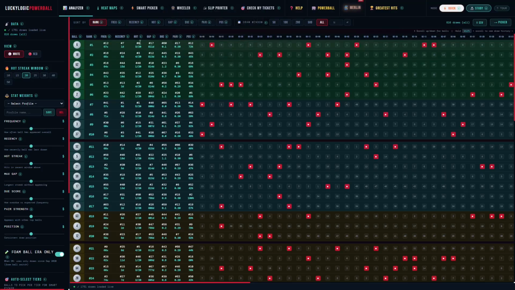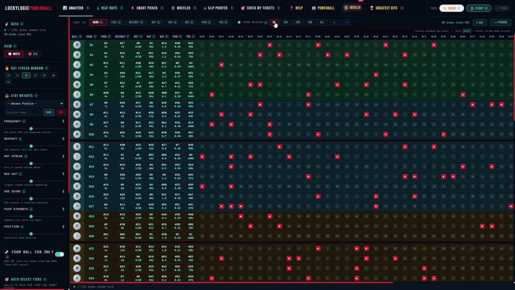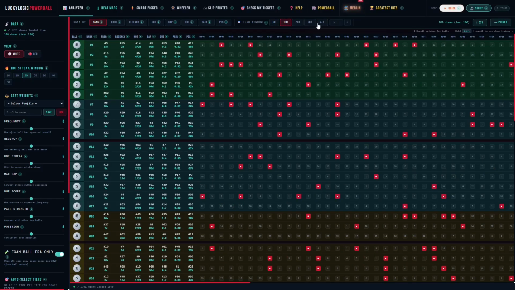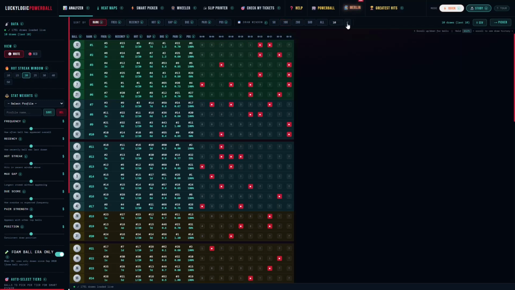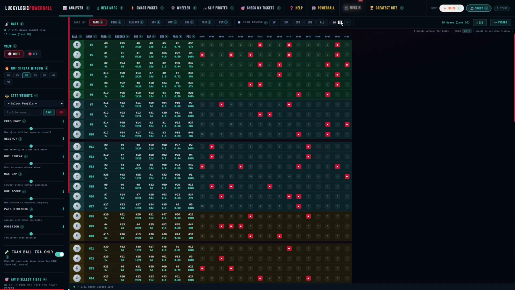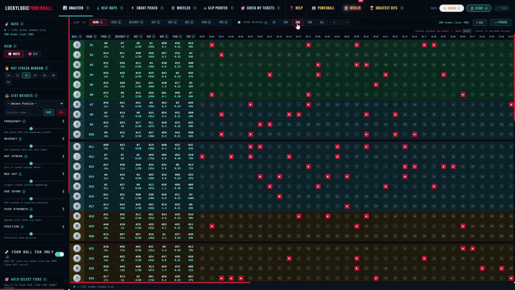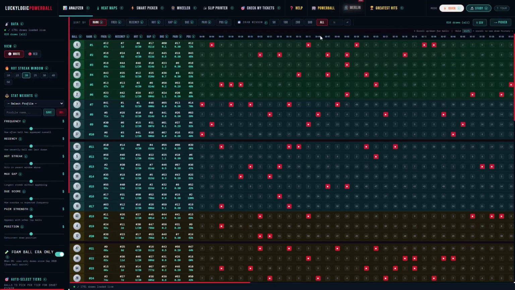Now, up here you'll see the history selection window. This controls how many past draws the program uses in its analysis. You can set this anywhere from 10 draws up to the full history. I recommend starting with 20 draws as a good balanced window, recent enough to catch current trends, but large enough to be statistically meaningful. The higher you go, the more weight you give to long-term patterns. Experiment with different windows and see how the numbers shift.